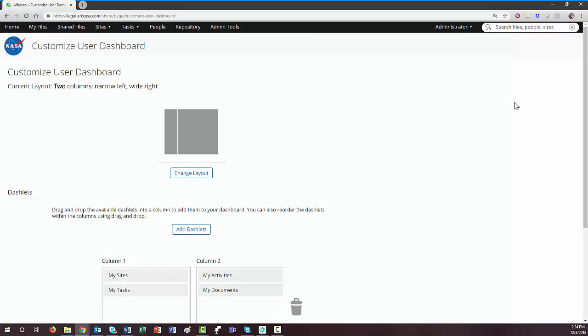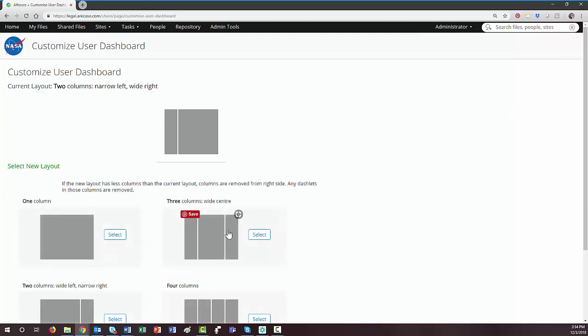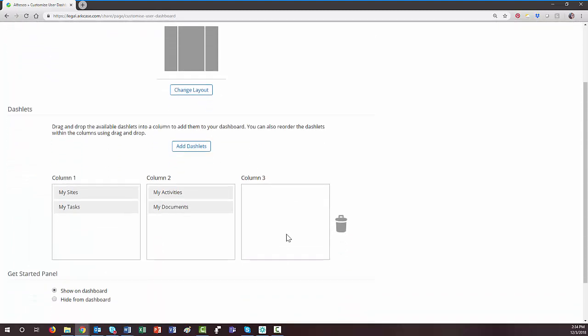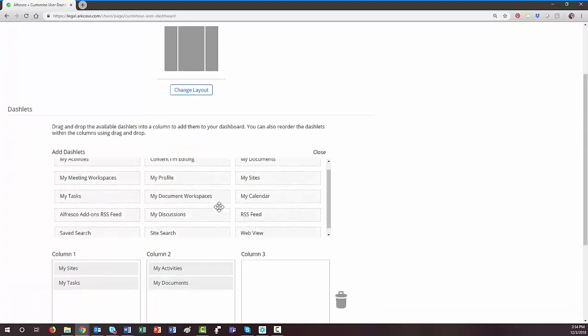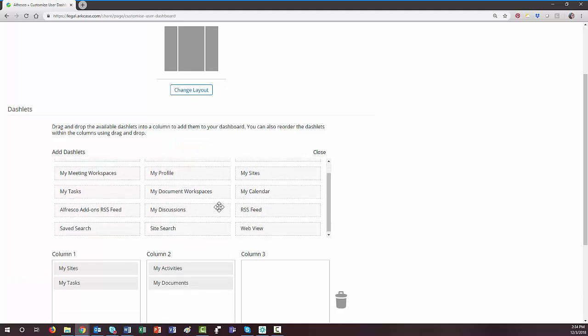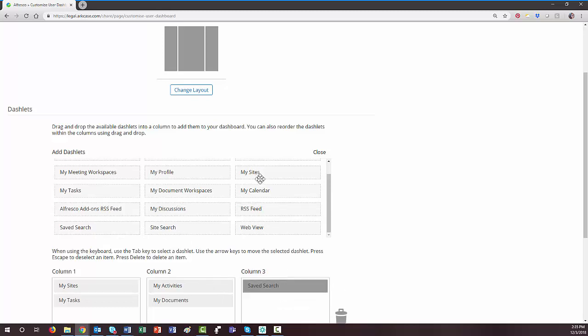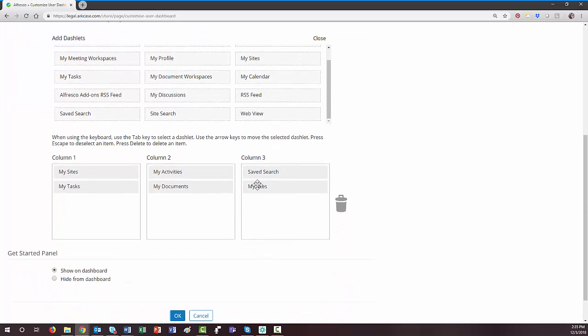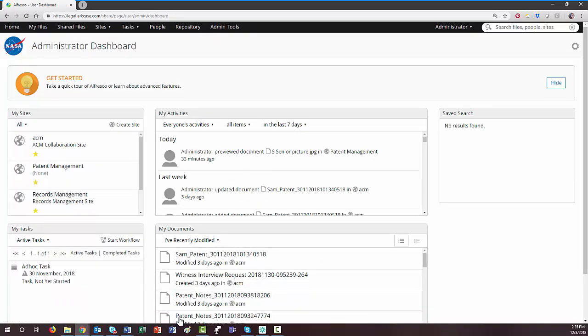Here I can change the layout of my dashboard. I'm going to select the 3 columns, and I can also add the dashlets that I would like to see. Here are some of the out-of-the-box dashlets, but these can be customized, and you can also add new dashlets. So I'll just go ahead and add a few of these to my new column. And you can also get rid of dashlets from this as well by dragging it over to the trash can. I'm going to select OK. And now I have my 3 columns and my new dashlet.